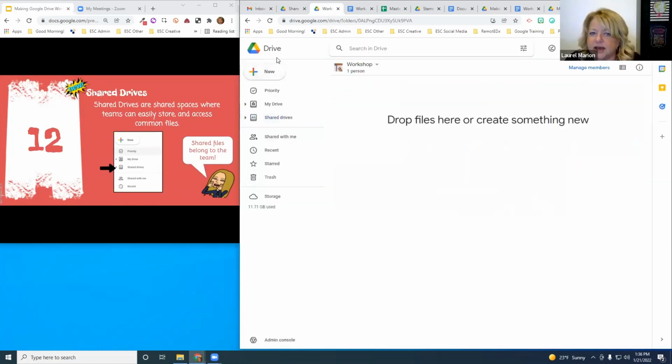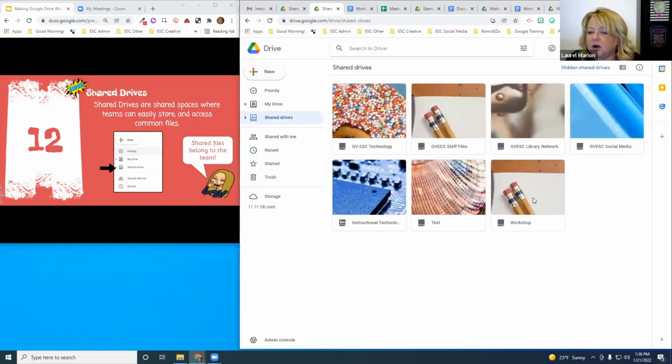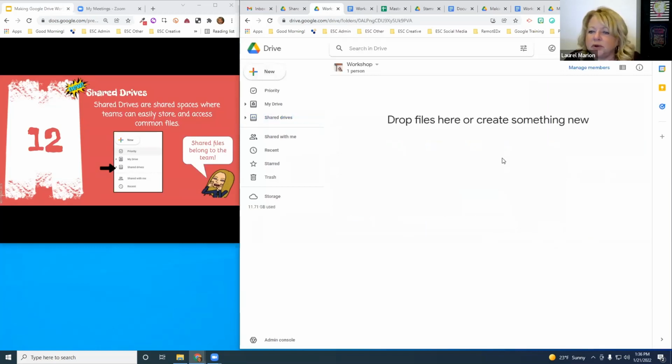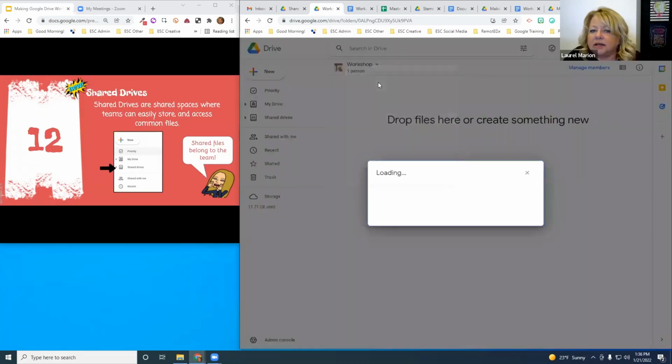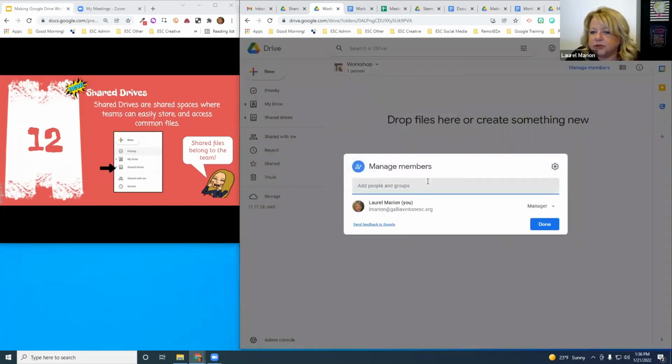And you can see that it created, if I go back to my shared drives, it created and automatically shows a design for my workshop shared drive. And when I go in it, now I can start dropping files here, or I can create something new in here, just like I would create something new in a folder. And I can add members. So the down arrow next to your title is where you would manage your members. So I can add members to this shared drive.